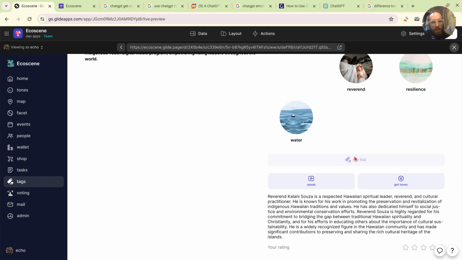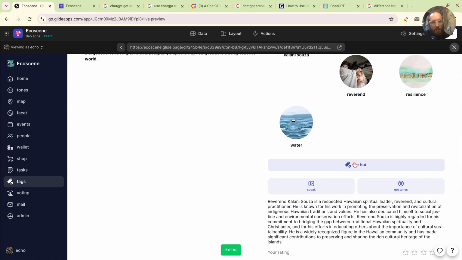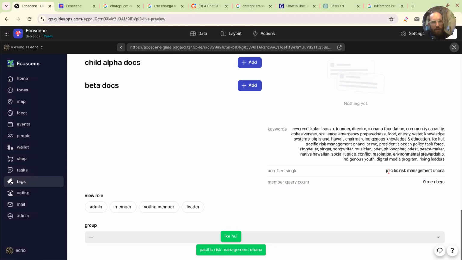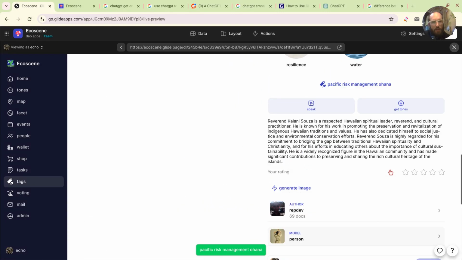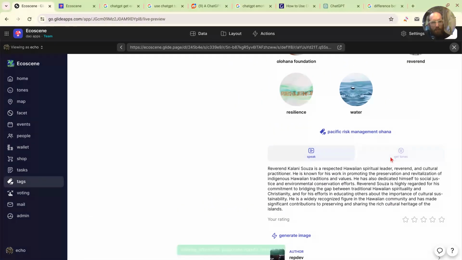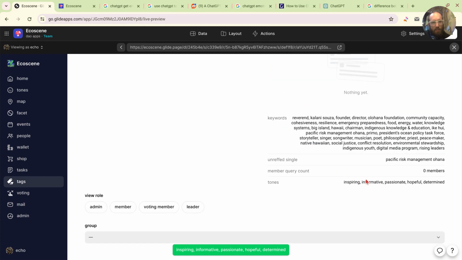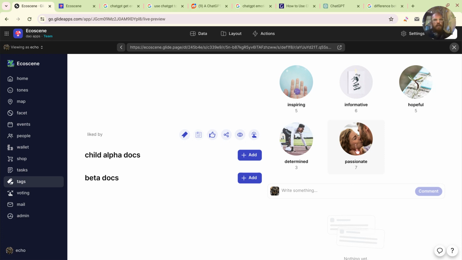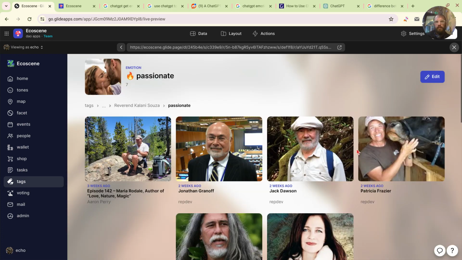Same thing, you're mining the tag, adding it to the database. We got the tones. No, we didn't get the tones. So, inspiring, informative, passionate, helpful, determined. So it's already connected with all these, and now I can go passionate. What's that? Oh, look at all these passionate people.